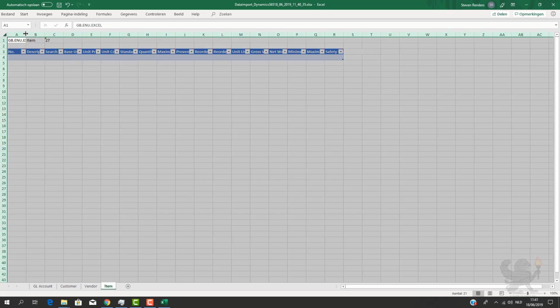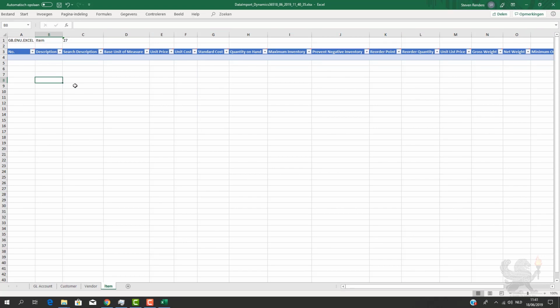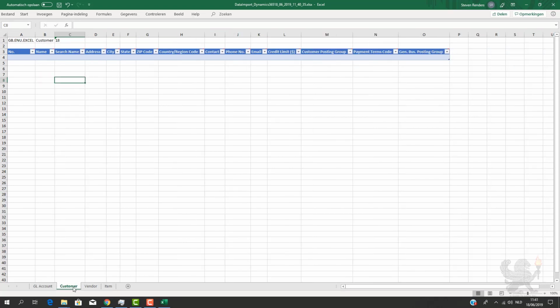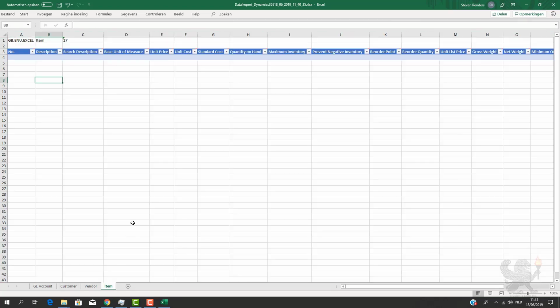So by using the data migration assisted setup wizard, we can generate an Excel file that contains 4 different tabs. So that will allow us to import data into 4 different tables. And what we'll need to do now is provide these Excel files with data, and then we can import the files again.